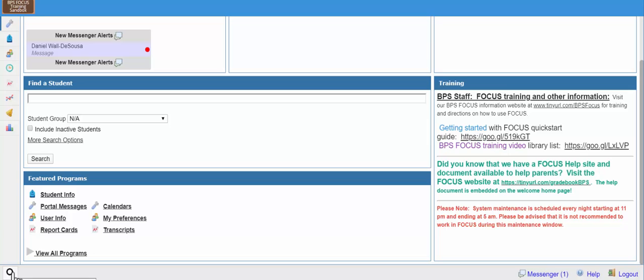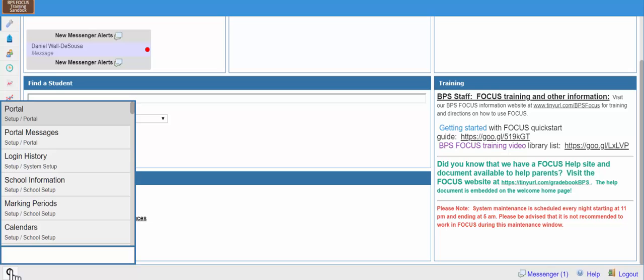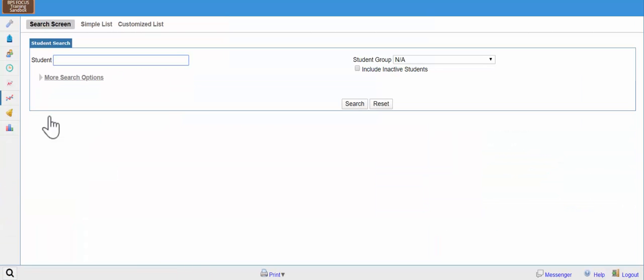Along the bottom, one of the things I like is this magnifying glass feature. So here's where you don't really need to know where something is in Focus. You just have to know kind of generally what it's called, and this little function will get you there. So if I click on that little magnifying glass, and let's say I'm interested in test history, I can just start typing test history, and you see it auto-populates some links here. And if I click on that link, it'll take me right into Focus where test history exists.